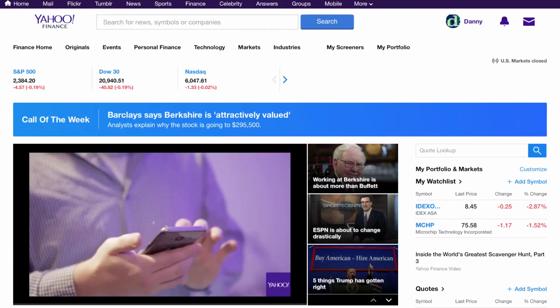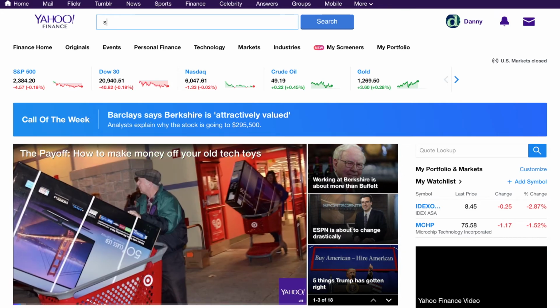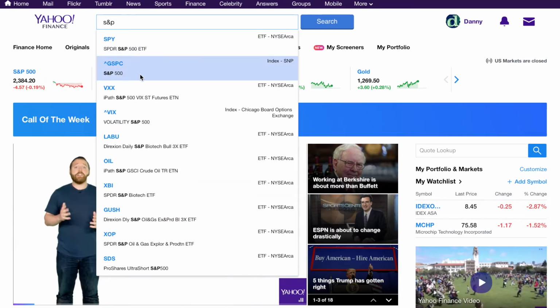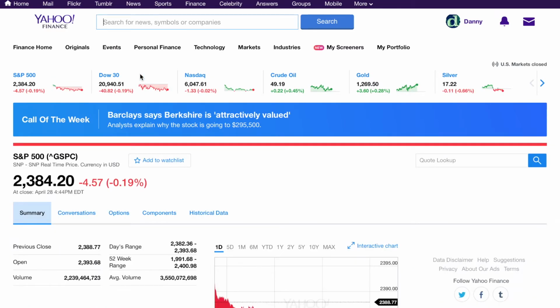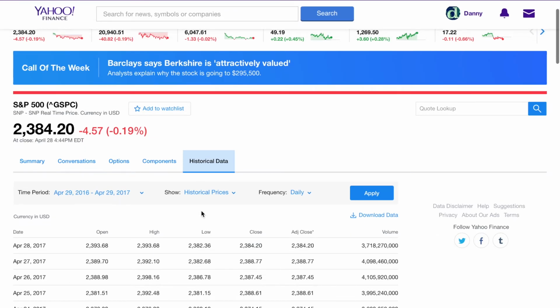Alright, so my page is finally loaded, so I'd like to pull data for the S&P 500 index. So I click on the search bar, just type in S&P, and as you see in the list of suggestions, S&P 500 comes right up. So I go ahead and click on that, and as you can see, there's a variety of different data available to me, but I'm going to go ahead and click on historical data, and then go to download data.